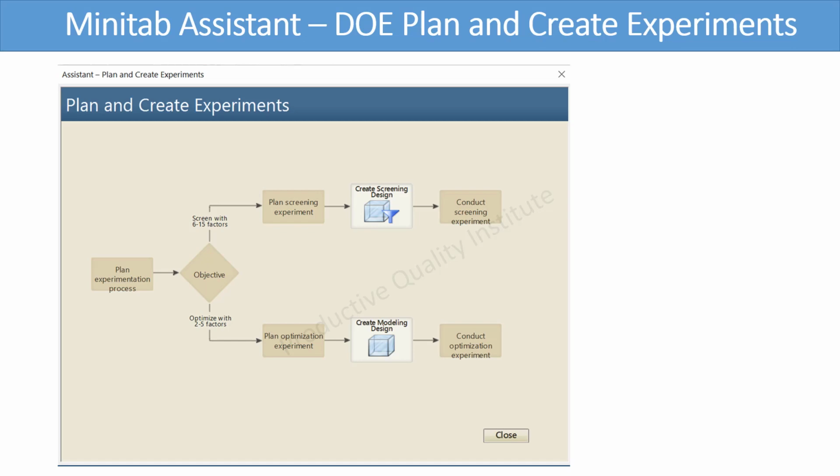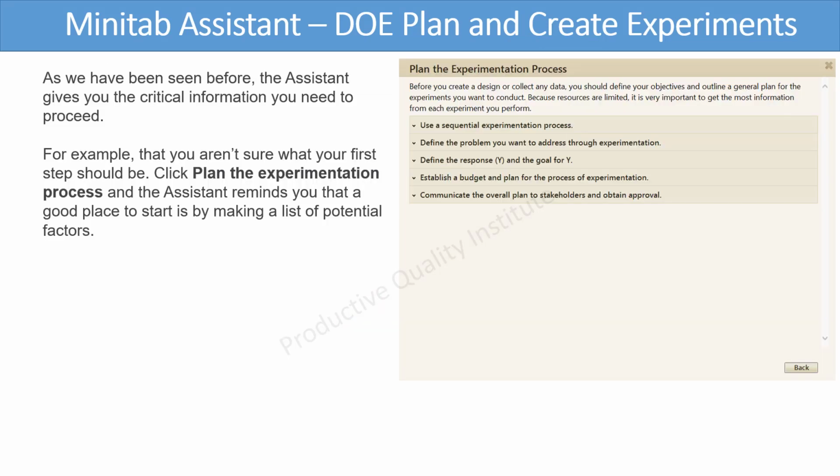Once you have identified the critical factors, you can use the modeling design. Select this option, and the assistant guides you through testing and analyzing 2 to 5 critical factors, and helps you find optimal settings for your process. As we have seen before, the assistant gives you the critical information you need to proceed. For example, say you aren't sure what your first step should be. Click Plan the experimentation process, and the assistant reminds you that a good place to start is by making a list of potential factors.